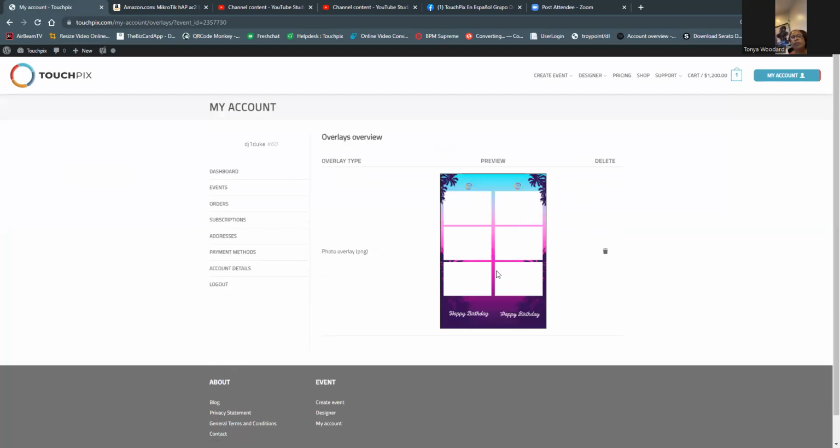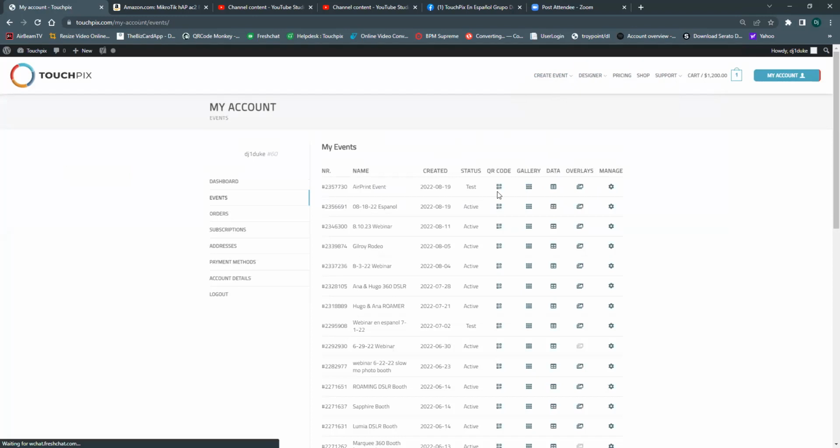Oh, it actually only added it on photo. Perfect. That's what I want. So what I'm going to do now is go ahead and scan my QR code. I'm going to go back to events, then I'm going to scan the QR code.